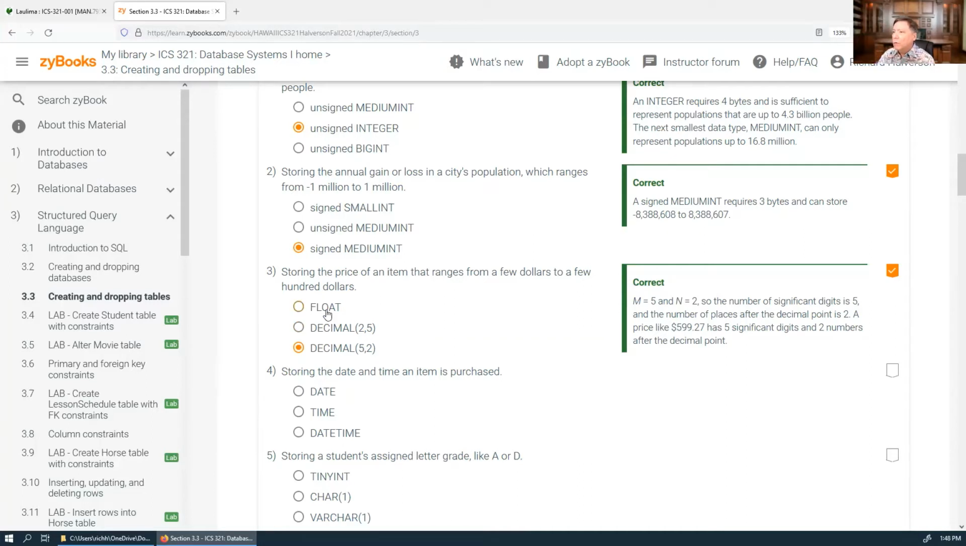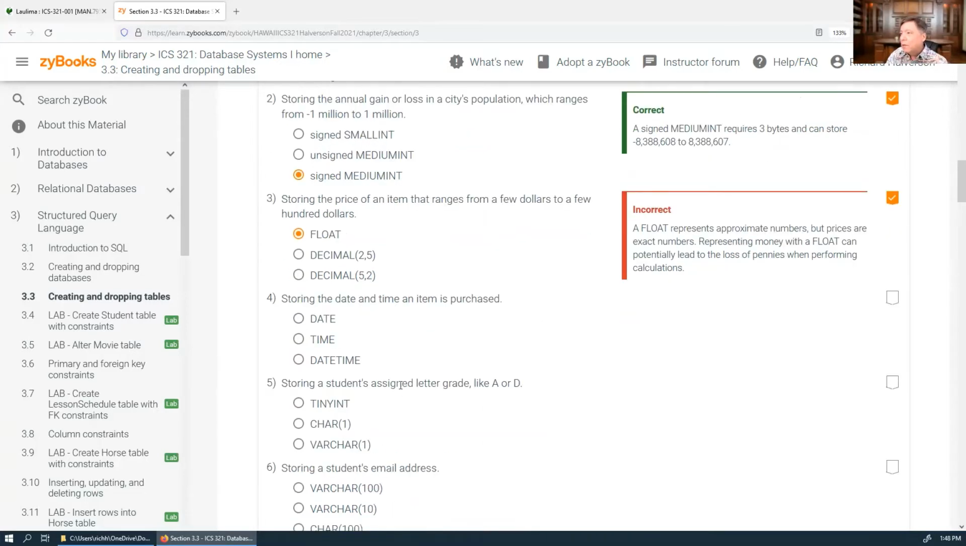I wonder why float wouldn't work. Approximate numbers. Yeah, that's right. The trouble with floating is that it lets everything be in base 2. And when you're converting from base 2 to base 10 and back to base 2 again, you can lose accuracy, or you might lose some pennies or something. All right, storing the date and time an item is purchased. Well, that would be this one, date time.